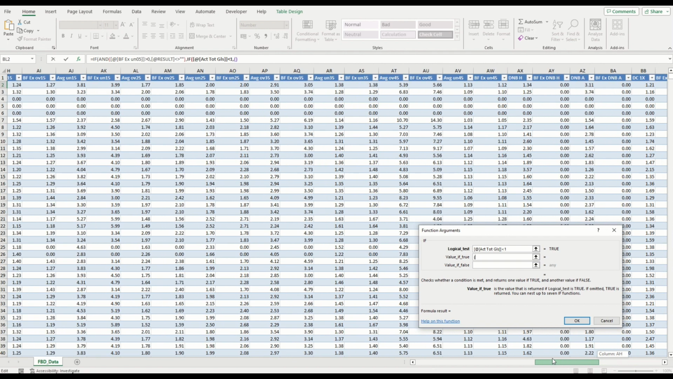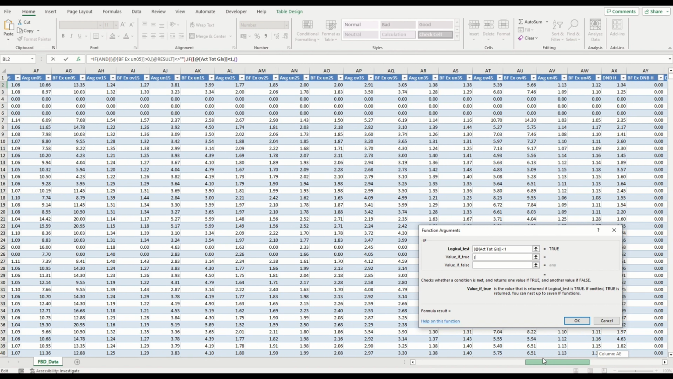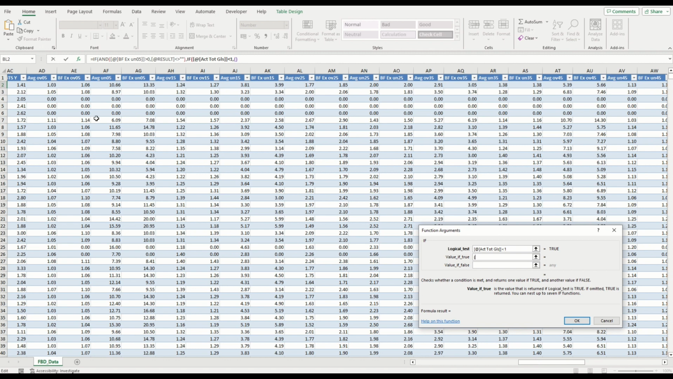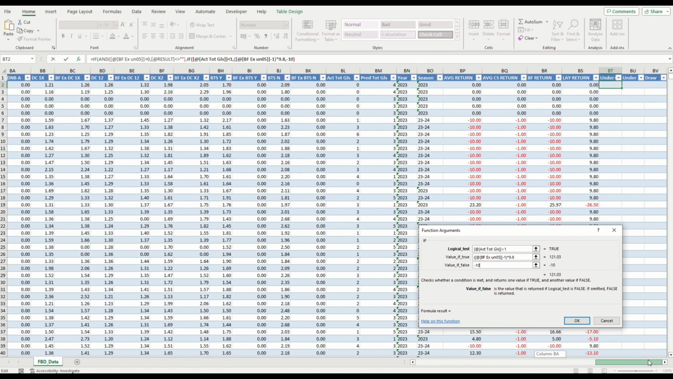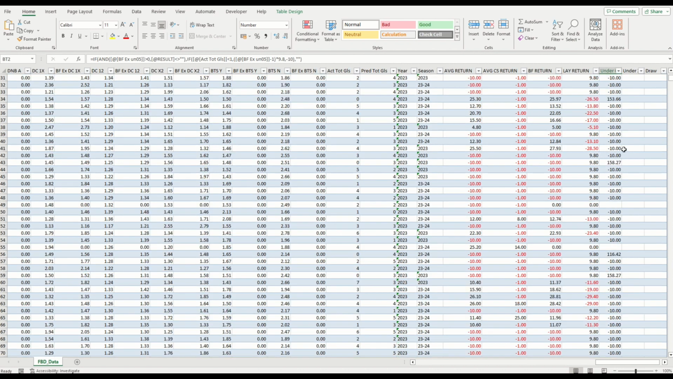Now the returns would be the Betfair under 0.5 market minus 1 and then times by 9.8. And that ensures that you're factoring in any 2% commission. Now that's if it's true. If it's false, we want to put minus 10 to suggest that that would be a losing bet. And then going back to your main formula, if it's false, which it is here, put blank. And you can see that will populate all the way down.